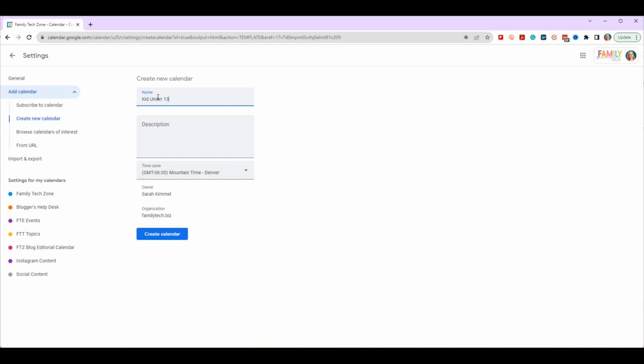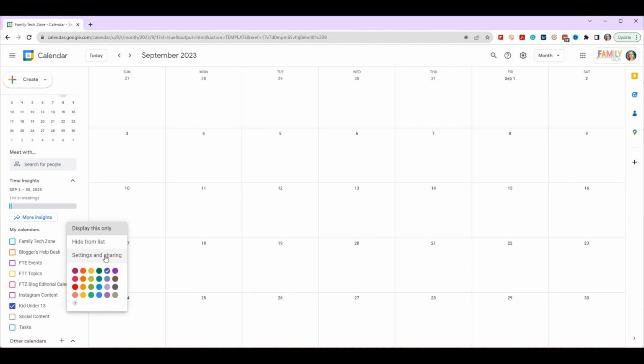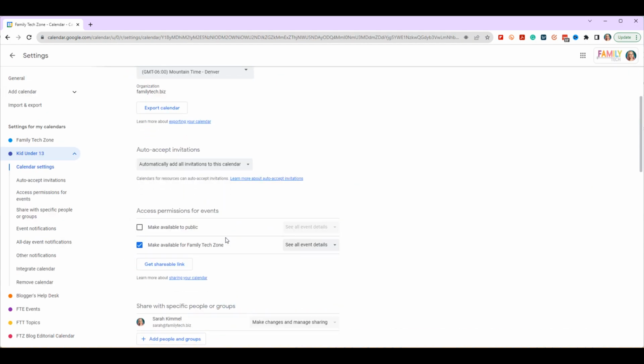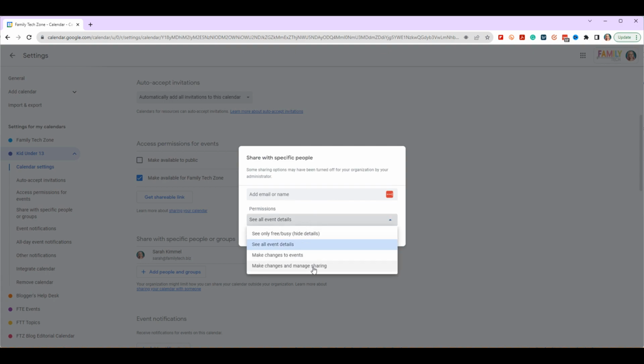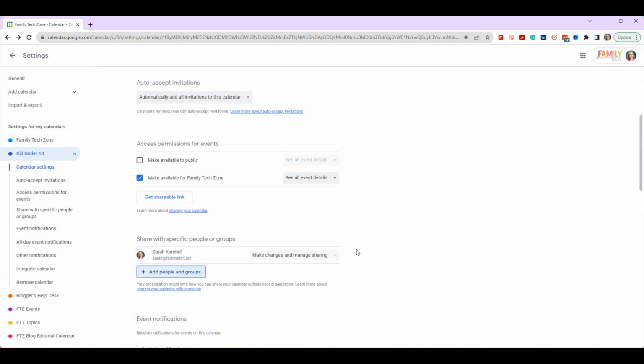Again, this is why I'm saying go ahead and go to a desktop computer so you can see all of this at once instead of trying to navigate through the app. Once you see that list of calendars, you can tap the three dots, go to sharing, and then enter the other Google email addresses that are associated with the rest of the members of the family. And make sure you change their access to make changes and manage sharing.